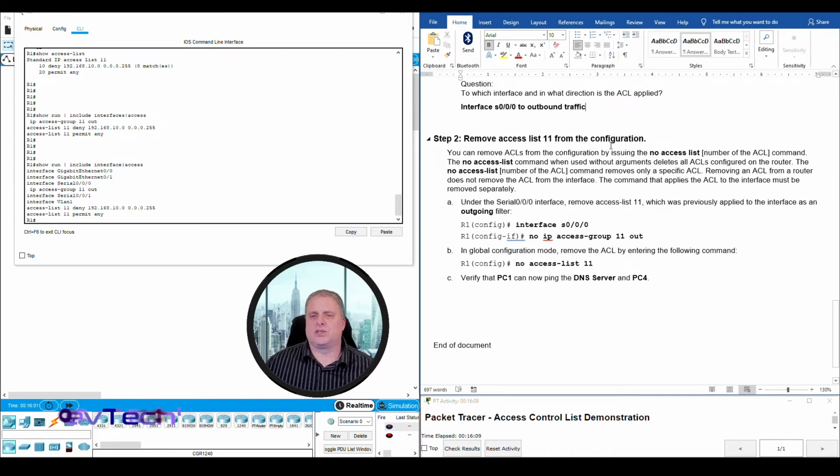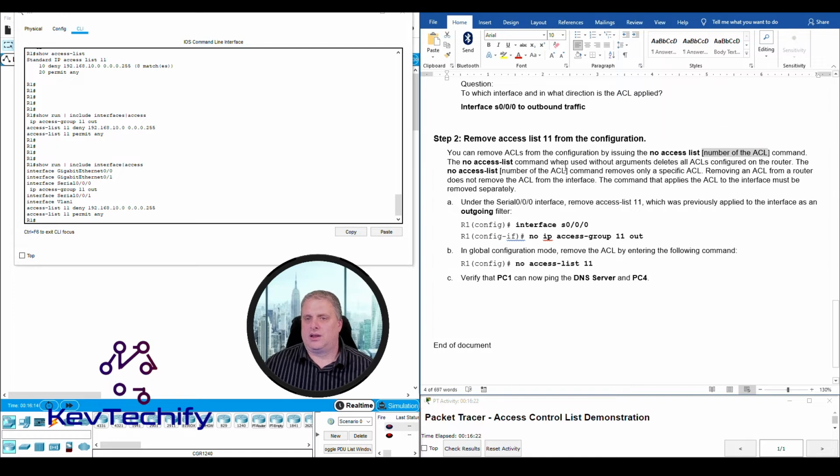Remove access control list 11 from the configuration. You can remove ACLs from the configuration by issuing the no access-list command and then the number of that access list. When used without arguments, it deletes all ACLs configured on there. So if we wanted to remove all ACLs on our device, we could say no access-list and not put a number there. It would remove all of them. If we wanted to remove just one, we'd put the number in there.